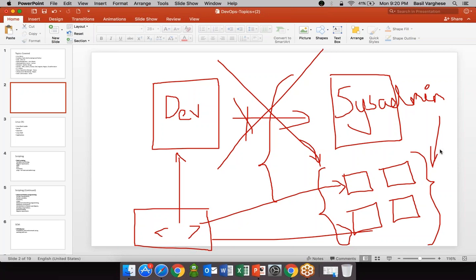So in DevOps, what you basically do is the developer role still exists, and the system admins, instead of doing all this manual copying of the code and then restarting of the software, would now be more oriented towards setting up some DevOps tools.